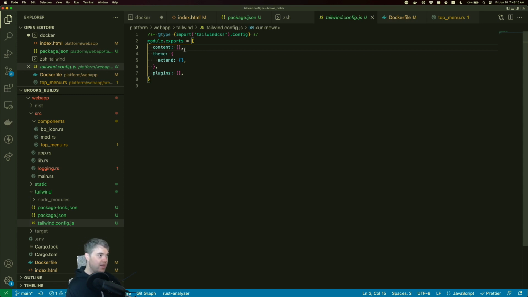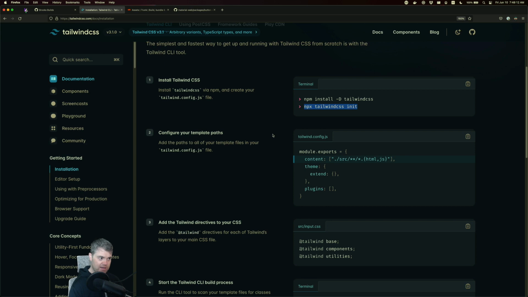Okay, so we have you set up. Configure your template paths. Add the paths to all your template files in your tailwind.config.js. So we have HTML and JS, but I don't know what we're looking for here, like what we actually need to put in here.